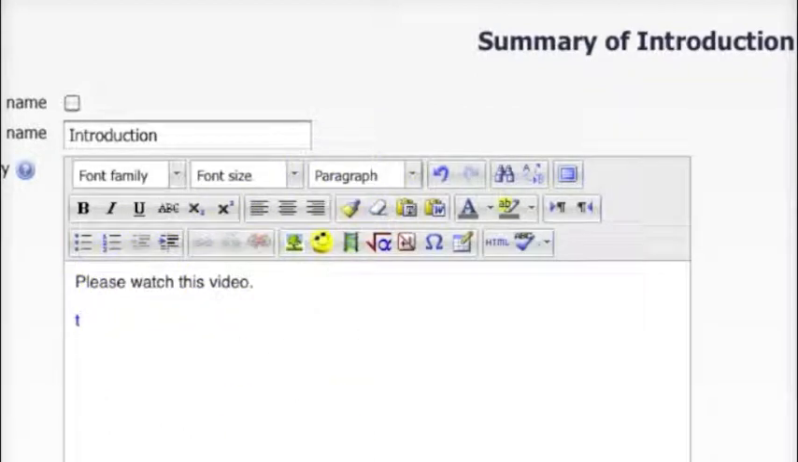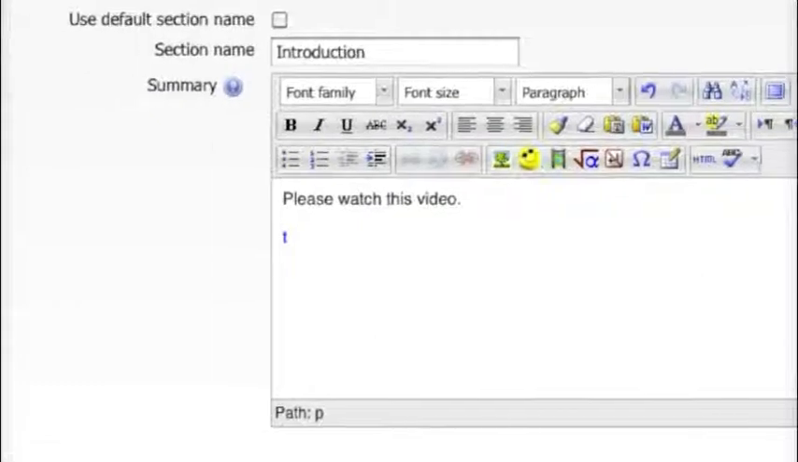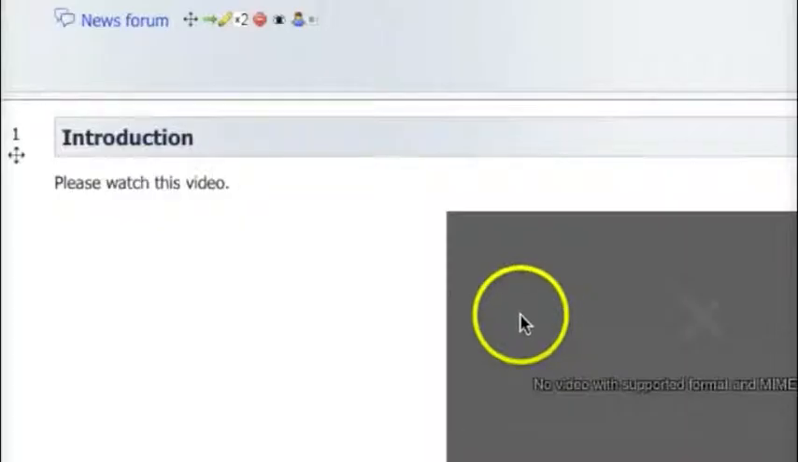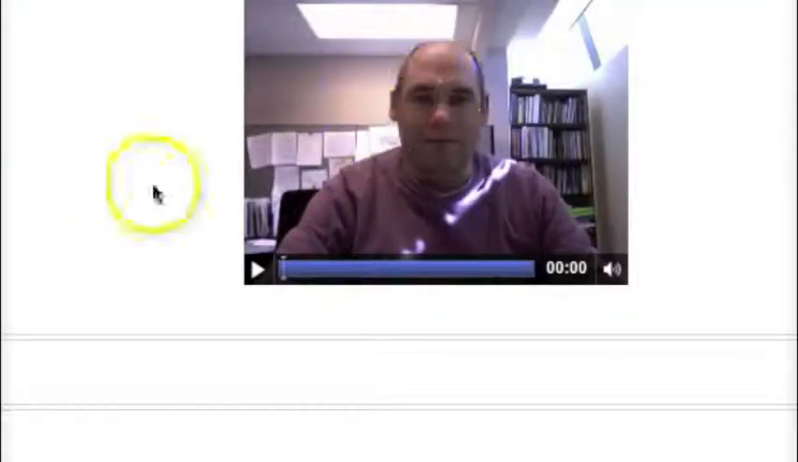Now, if I go down and press Save Changes, it'll take me back to the main page, and you can see that my video has been embedded in the middle of the page. And if I just go ahead and click play.